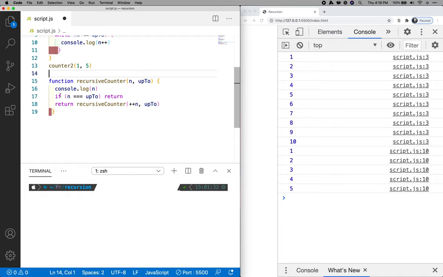We are then going to check, is n equal to the up to value? If it is, return. We don't want anything to happen. If, however, it is less than or equal to, or some other state, we want to return the recursive counter with n, but n with one more. So this is n plus one and the same up to. All right, so let's give this a try.